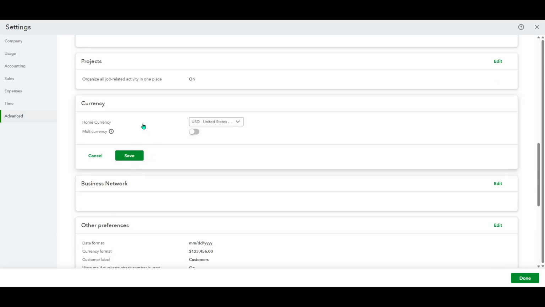Now scroll down until you reach the currency section. This is where you can change the home currency for your company. You'll see the current home currency displayed and an option to select a different one from the list.